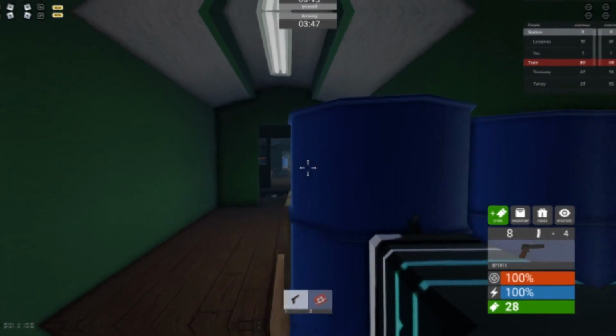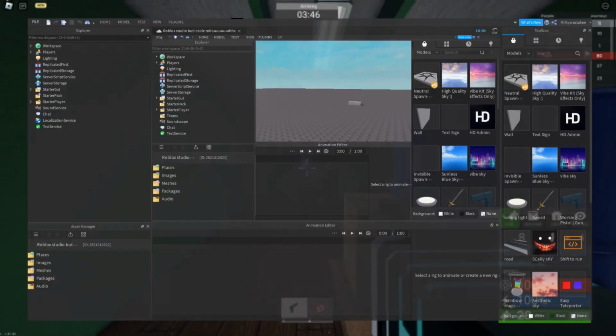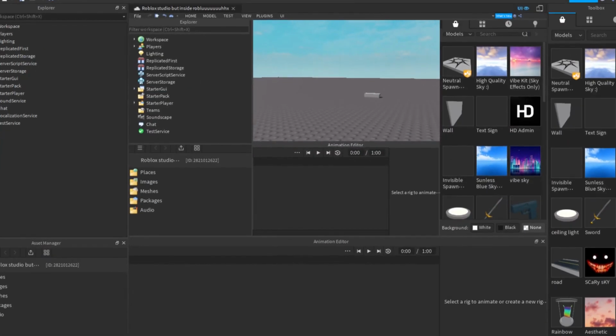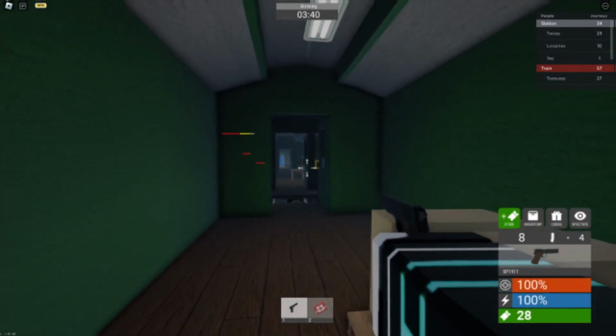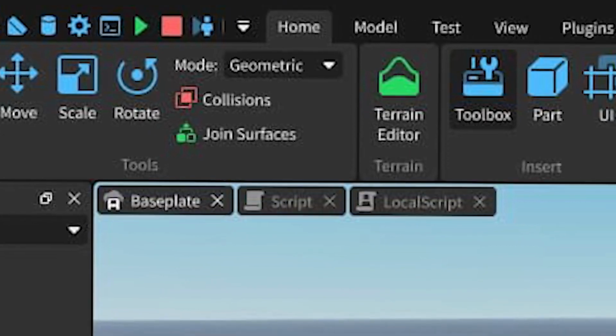So here's the process. Number one, learn the basics of the UI of Roblox Studio. So you click around the menus, figure out what everything does. Just mess around with all the different tools and aspects of Roblox Studio and just figure out what everything does. Try to mess around with it and have fun.